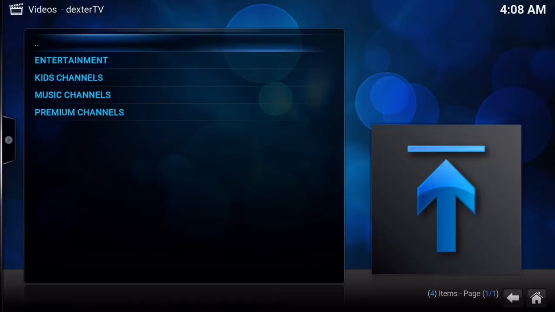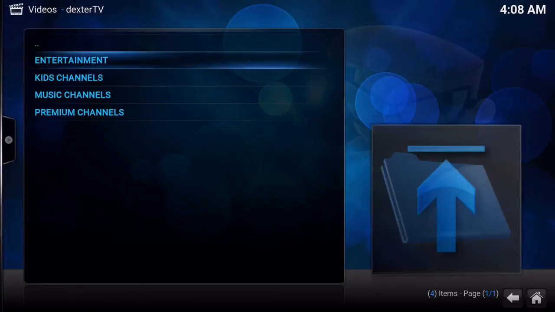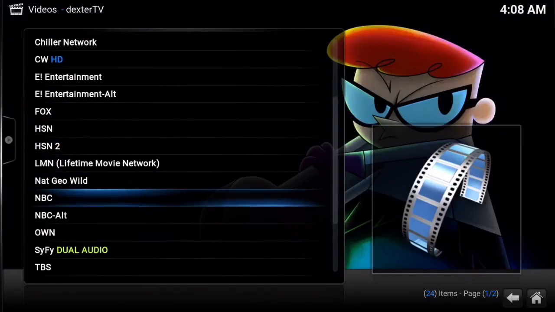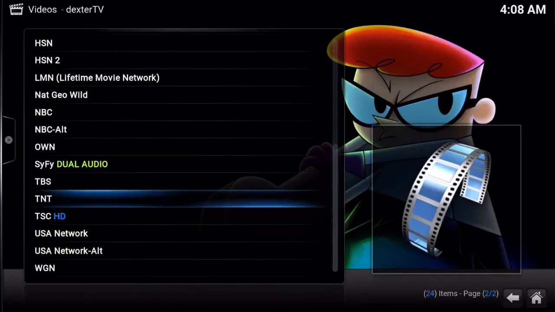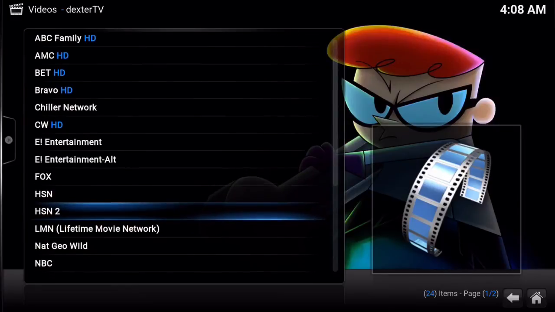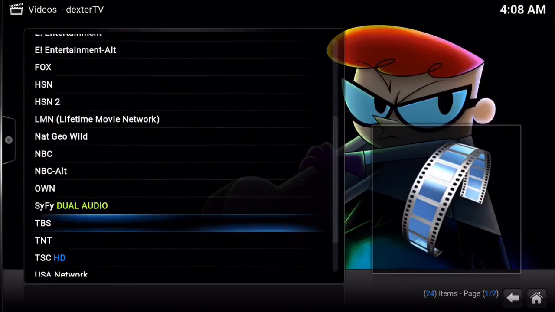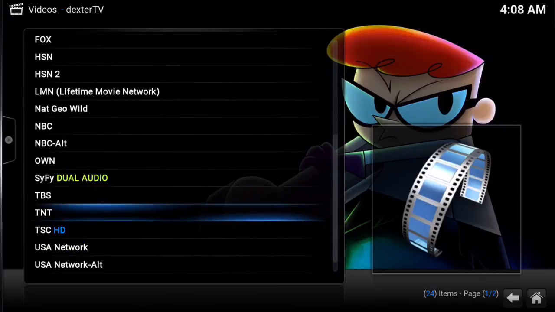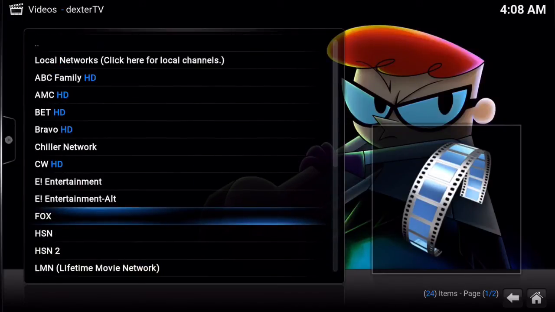All right, they offer entertainment, kid channels, music channels, and premium channels. Let's go inside of entertainment. These are all the channels that they offer. Some of them are in HD, some of them are not. Like I said, some of these channels will work, some of them won't. But that's because they are fixing them. You can go into their website and you can see which channels are being fixed and which channels are okay.